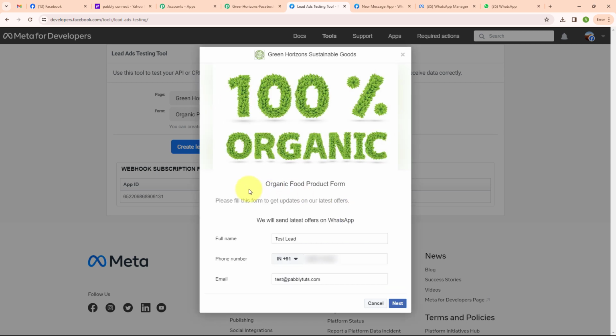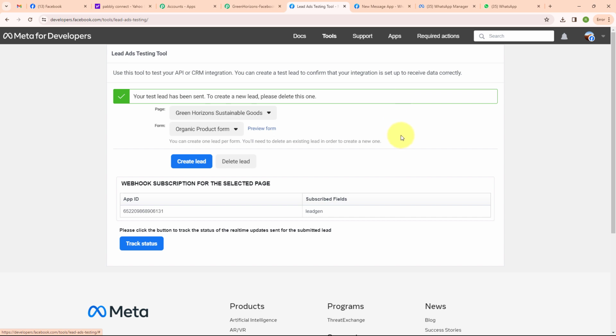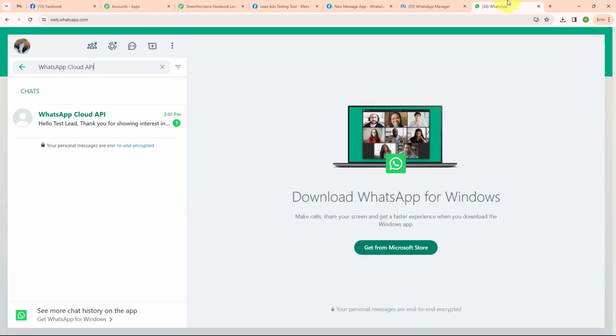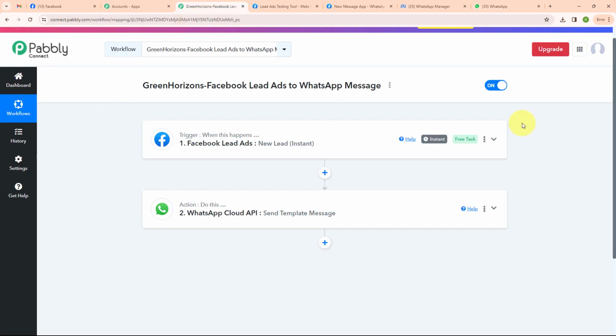So here I've entered another dummy data where I've entered full name as test lead, my original phone number and email as test@pabblytudes.com. So here I've entered my original number so that I can receive a WhatsApp message. And now I'm going to click on this next and then submit. It may take few seconds to receive a WhatsApp message. So now let's check our WhatsApp. So here you can see we have received another message with different name but the same message template. So with this we have successfully tested our automation.